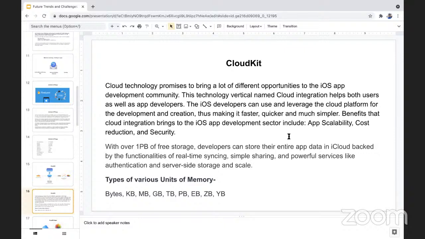With over 1 PB, which is nothing but a petabyte, of free storage, developers can store the entire app data in iCloud, backed by the functionalities of real-time syncing, simple sharing, and powerful services like authentication and server-side storage and scale. Now we'll be having version controls like SVN, Git. These are the version controls with which we can back up all the code with the help of iCloud's CloudKit only. So without that, we can store the data in the backend. That is CloudKit.